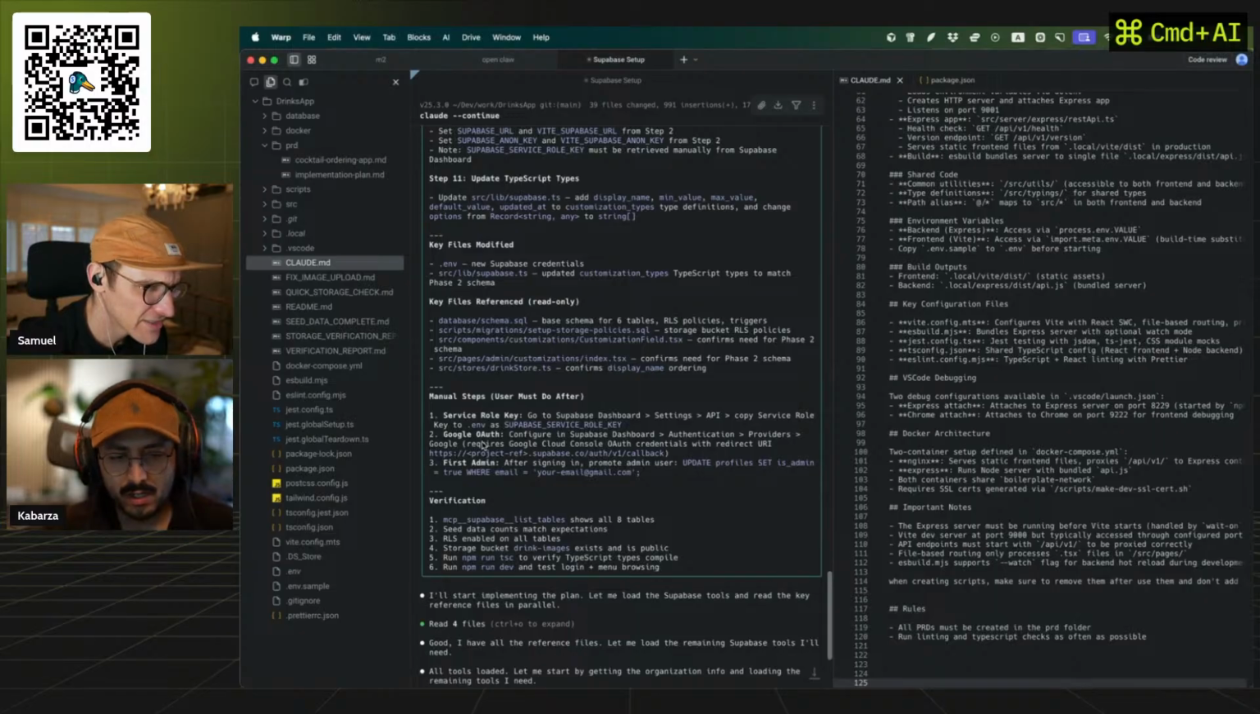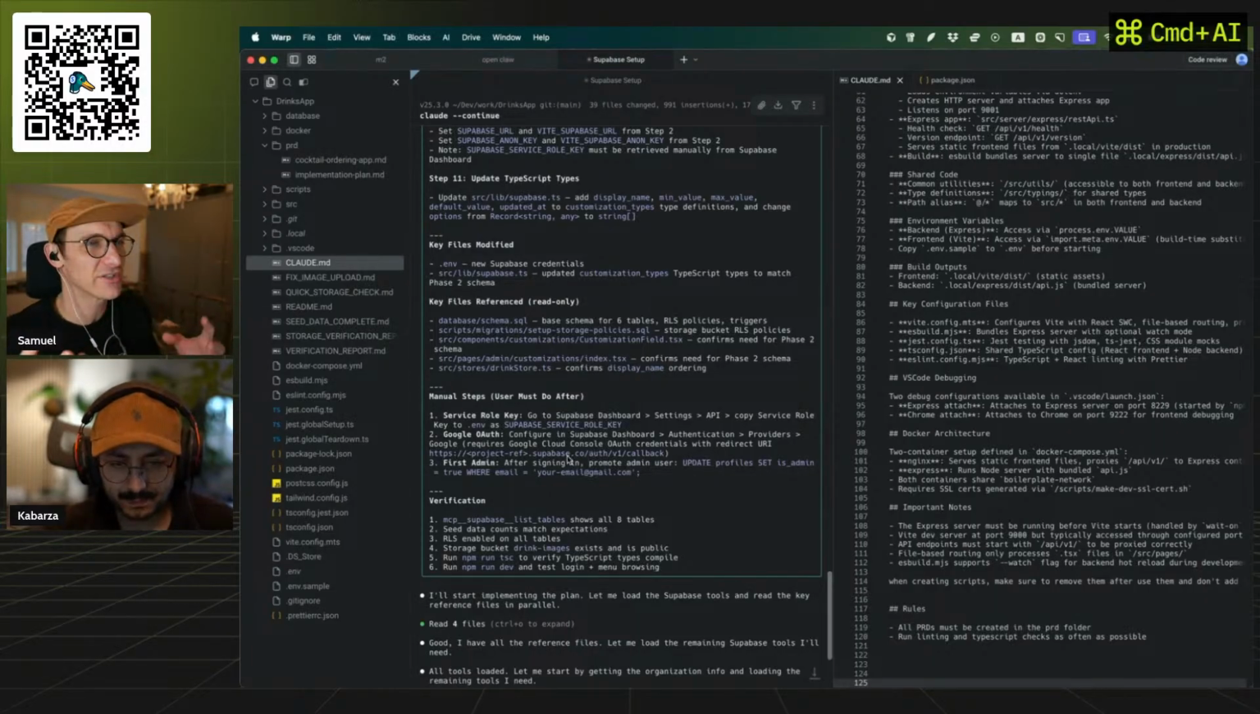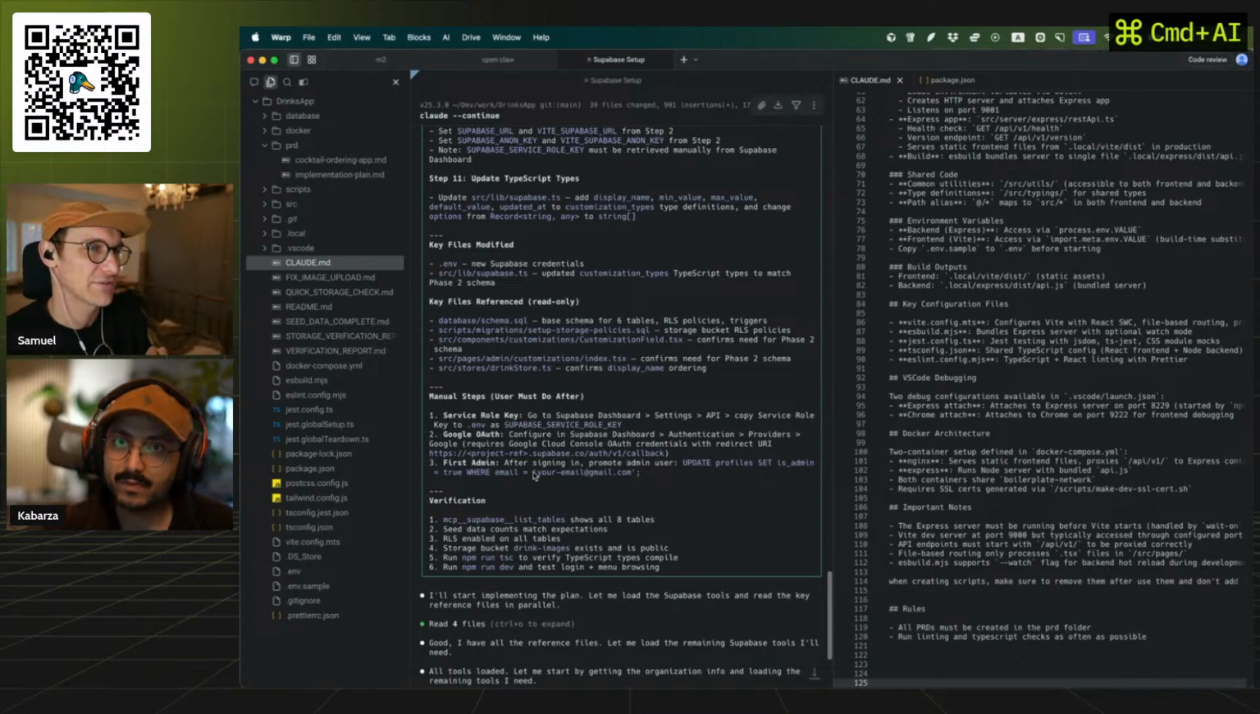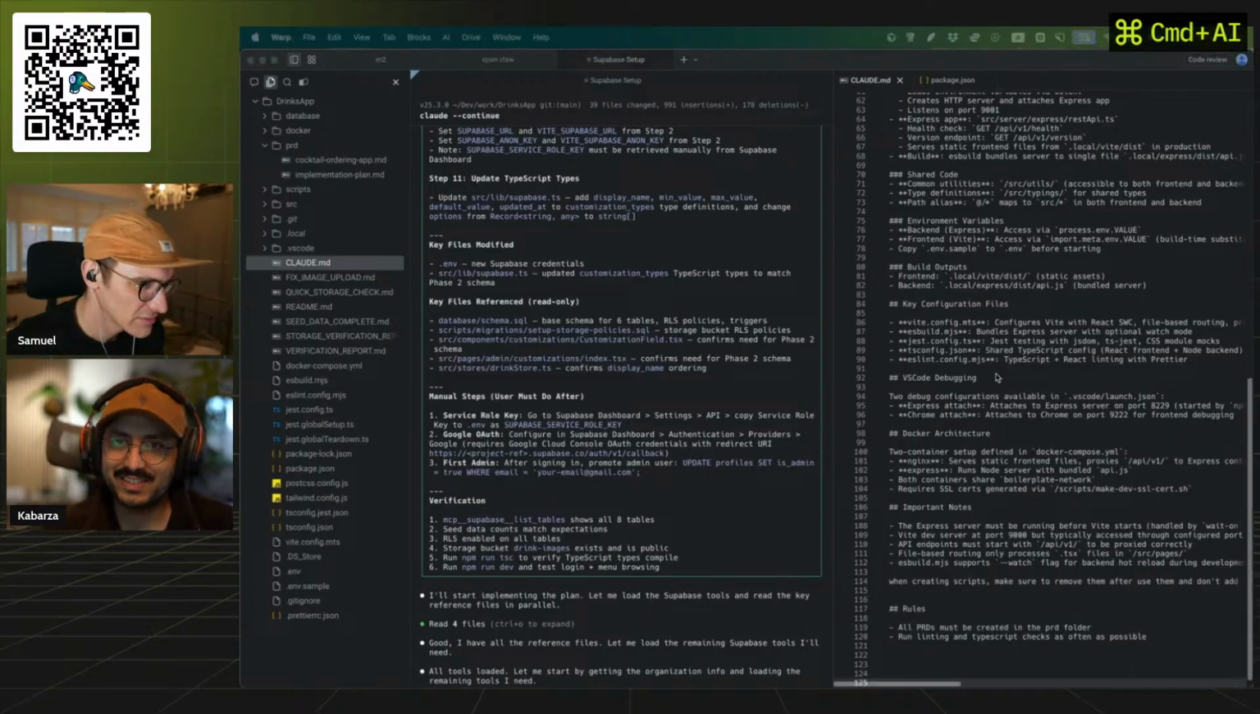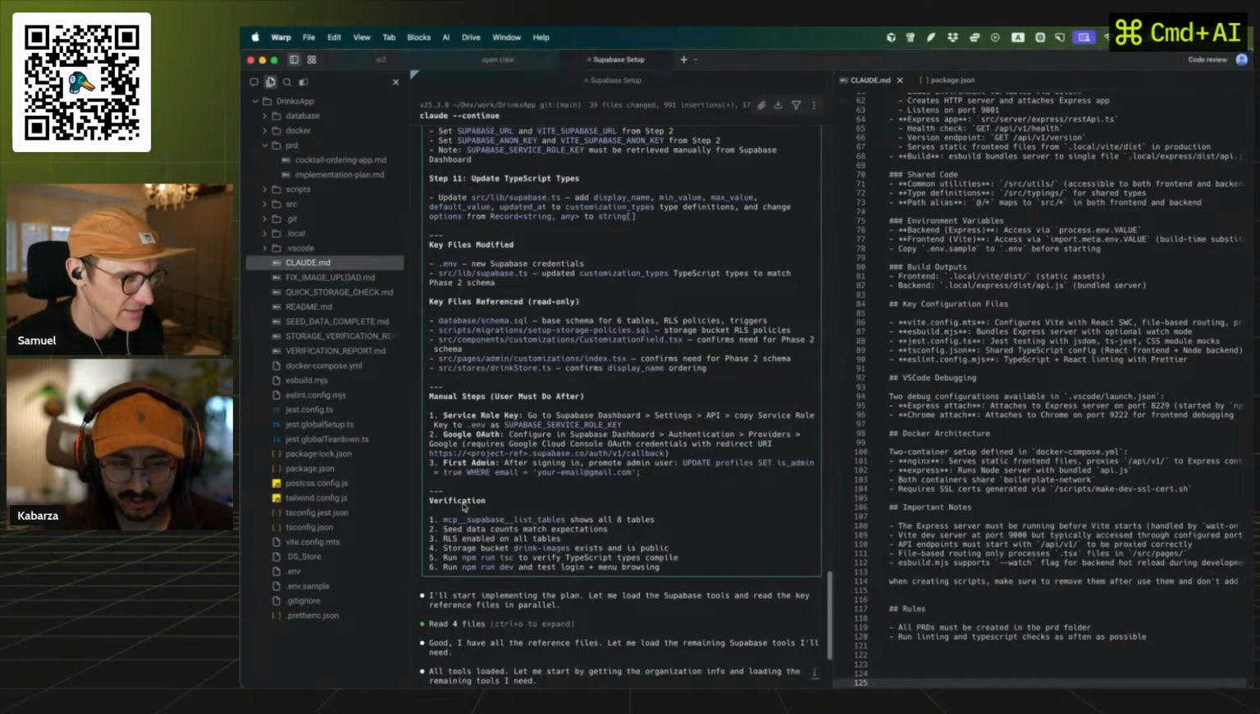First admin, after signing in, promote admin user. So I love this, that you're the first user and it will just make you a super admin. I'm not sure how safe that is, but yeah, cool. Yeah, that looks pretty cool. So let's do verification.